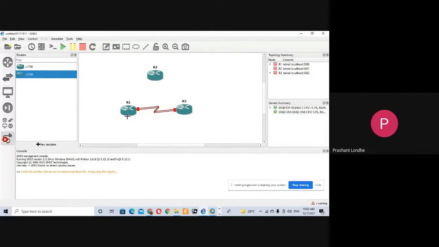Yes, we are supposed to connect R1 and R3, not R1 and R2. Just follow that particular diagram. I have shared one doc file with you in WhatsApp.